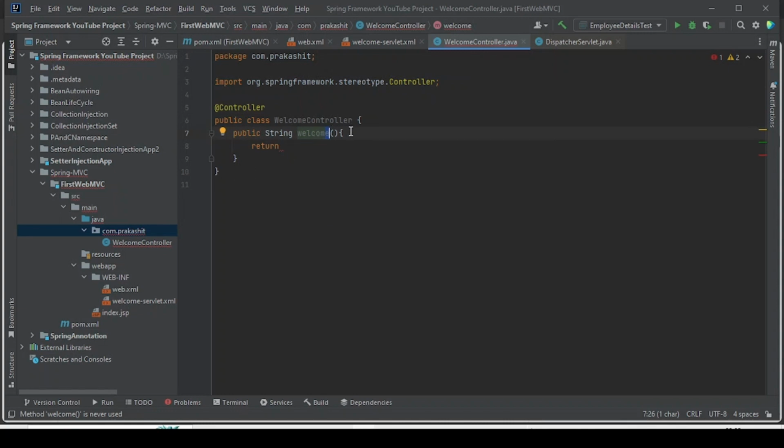Remember, if there is any service or DAO layer, the controller layer will communicate with the service layer, which will communicate with the DAO layer and the database, and whatever operation it wants to perform, it will perform, and then it will come back to this controller class, from the DAO to the service to the controller. From this controller, what will it return? It will return one logical view name.